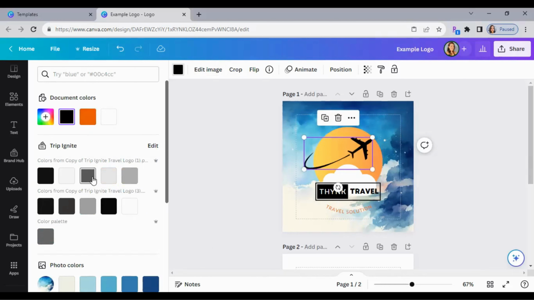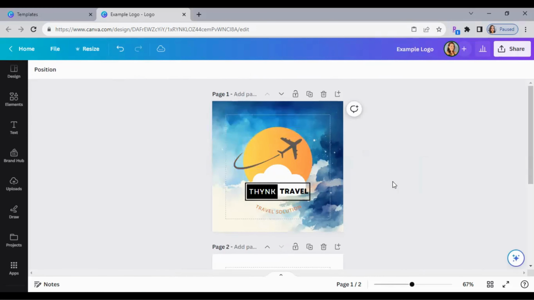There we go. Or maybe I want it gray. That looks nice. Okay. Something like that. So let's say that this is my design and I'm done. Now what? What do I do?